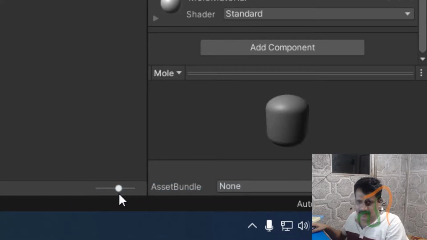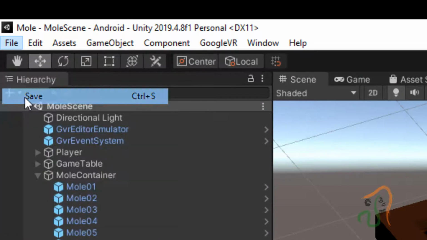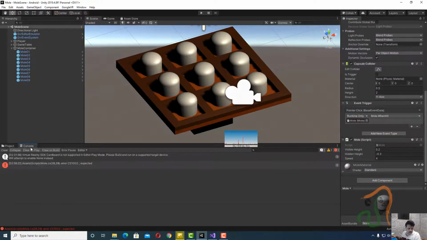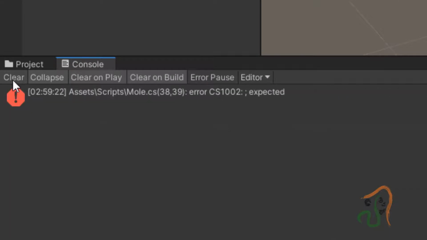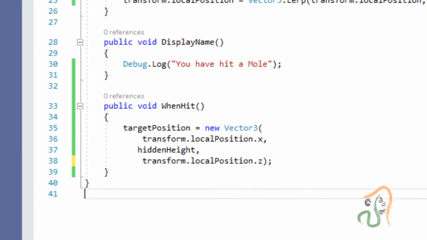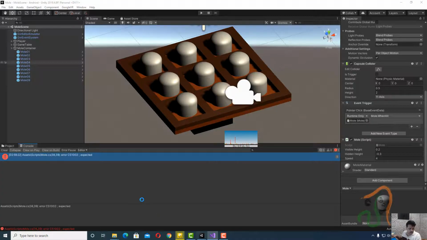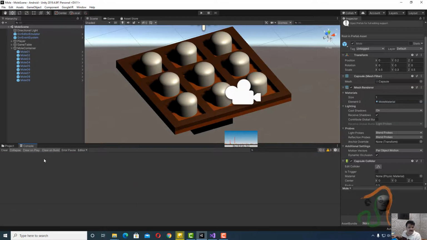Select this method, and after you select this method, now go to file, choose save, come back to the console window, and let us clear this. It is showing some error here. If I double click this error, here we have forgotten to add a semicolon, so end it with a semicolon. Okay, now it is fine. So now come back to Unity, save all, save this script. Now come to Unity and see the error has been removed. So you can keep on doing this kind of debugging in the console window if you have any typo errors.